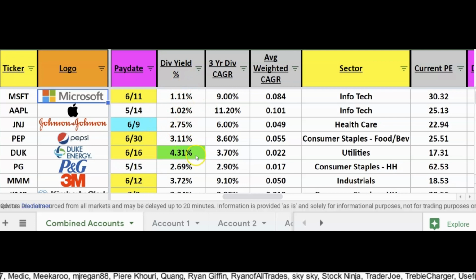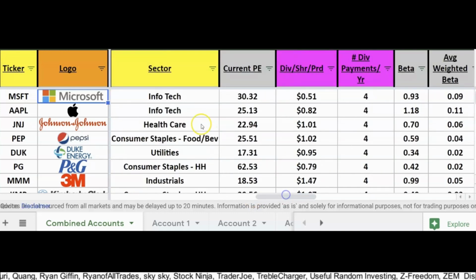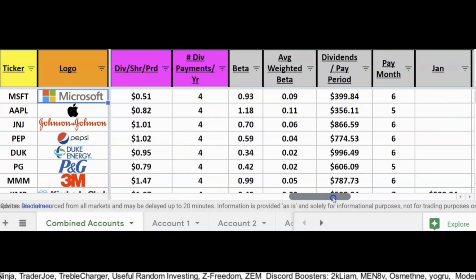Dividend yield, and I highlight the ones that are 4% or more. A 3-year dividend CAGR, and that's pulled dynamically. You don't have to put that in. A sector, which I decided to put in manually because I didn't like when I put it in automatically, which ones they used. Current PE, and then some dividend information.